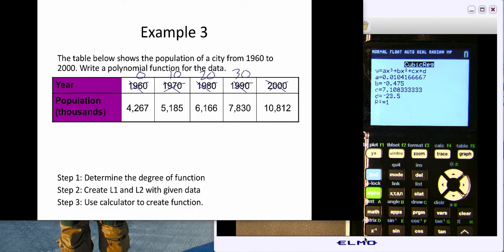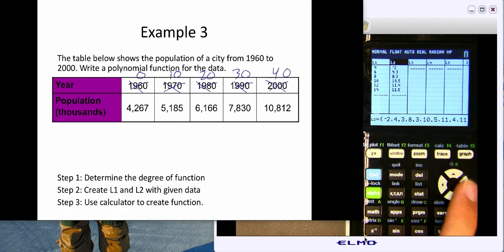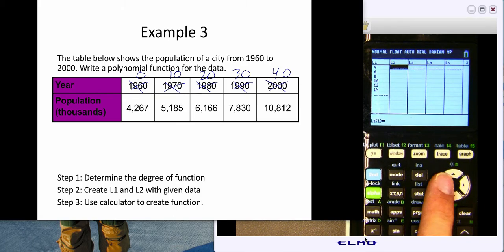And 2000 would be the year 40. So let's enter that information in. We'll go to stat, we'll go to edit, and then we're going to start over. We're going to clear out the column. So go up to the column title, hit clear, hit enter, and then go over to this column, hit clear, hit enter.